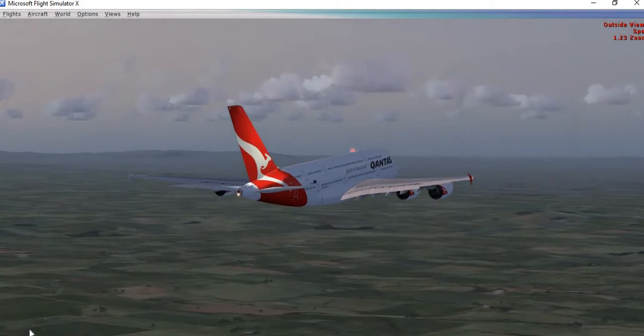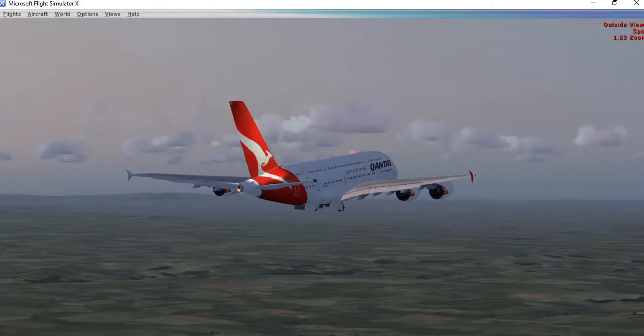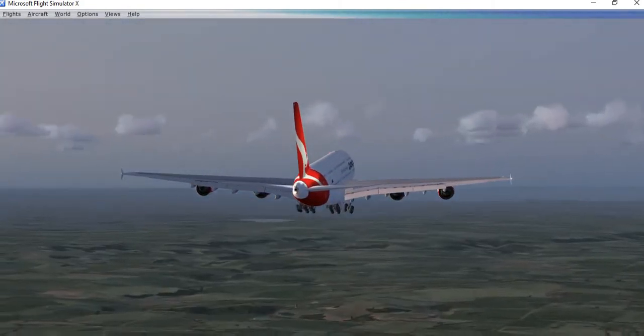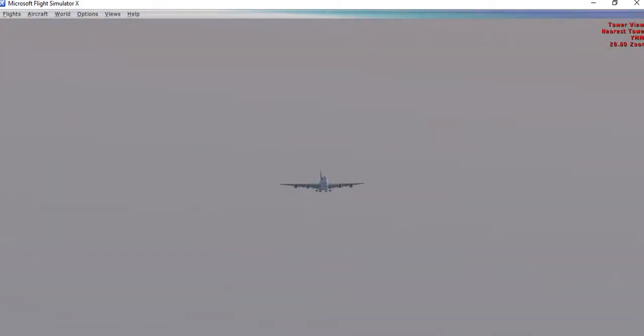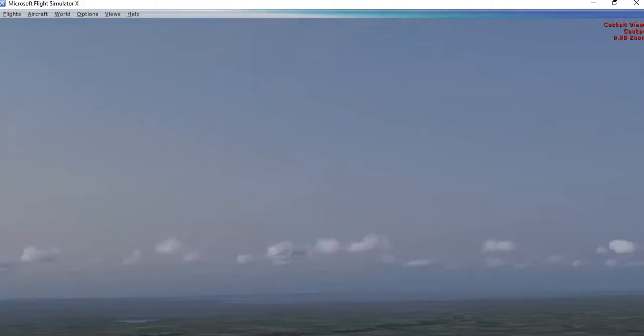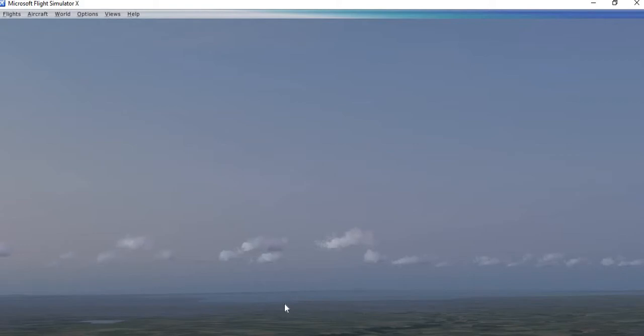Okay, let's now put our gear down. Approach the runway. There's our tower view, wing view. We're set up nicely for landing here, and there I believe is our runway in the distance. So I'll let you enjoy the last 7 nautical miles of the landing and I'll concentrate on landing the plane.